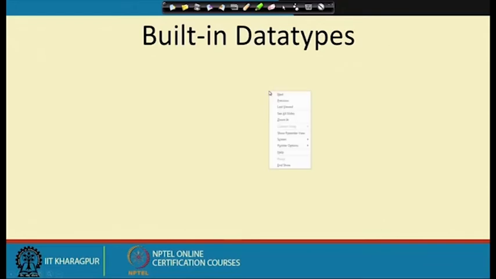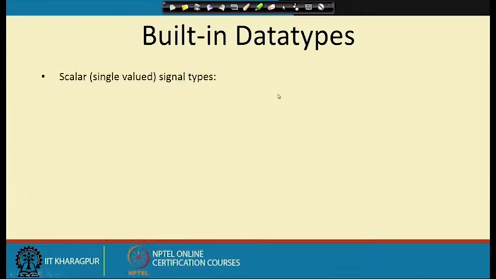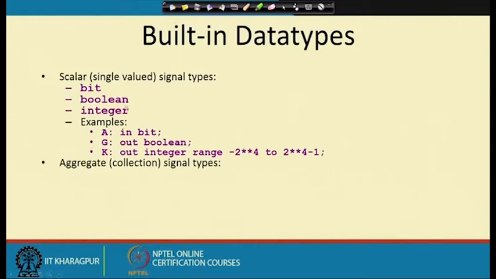Next, we will be looking into the built-in data types. First, the scalar or single valued signal types: bit, boolean, integer. Bit can take the value 0 or 1, boolean can be true or false, and integer will have some range. You can also specify the range of the integer. Normally there can be unbounded integers, in which case the system will assume some bound.